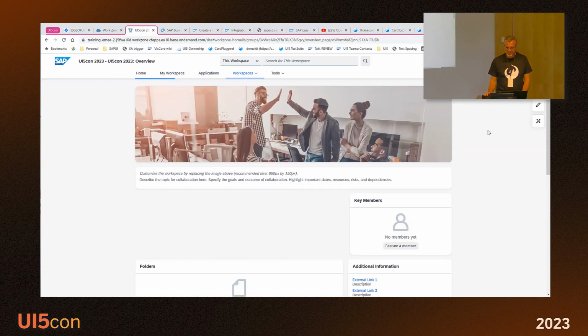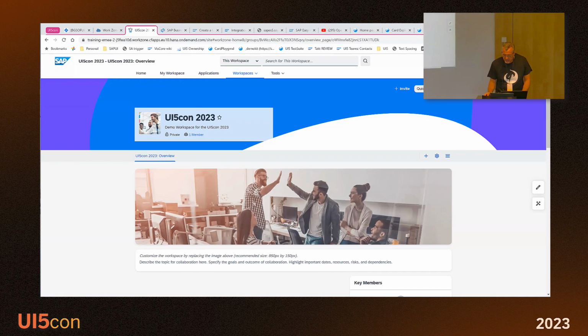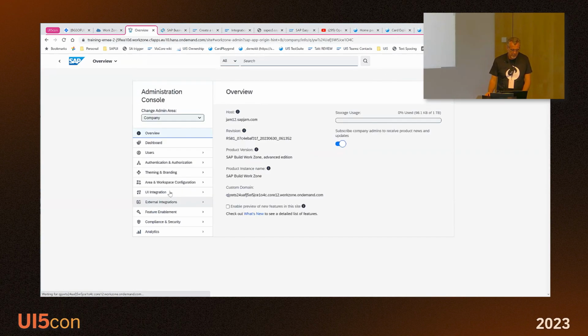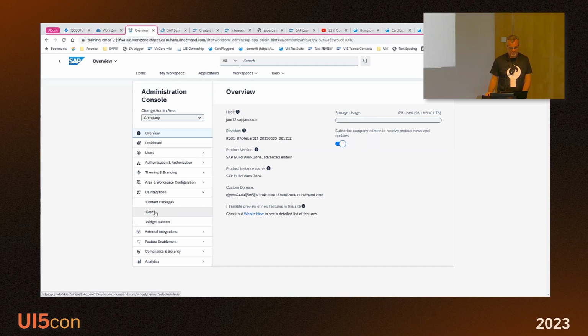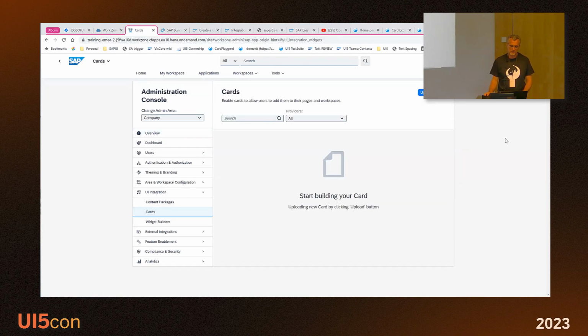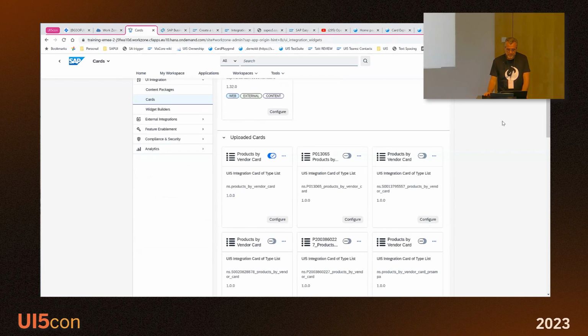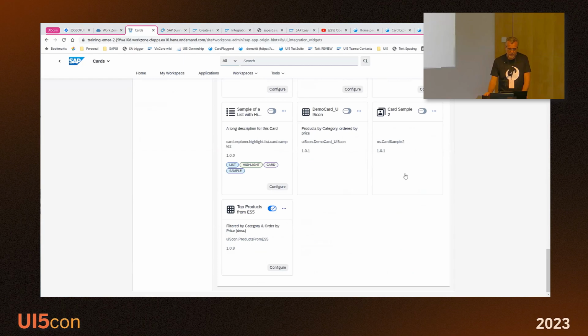Available cards, one can see the available cards in the administration console. If I switch to the administration console, here there is UI integration with the content packages, cards and widget builders. For the cards, I have several, so it's a kind of card repository. Available cards are coming here. And I can upload manually a card. For example, it's just a zip file with the manifest in it. And there are several cards already deployed.